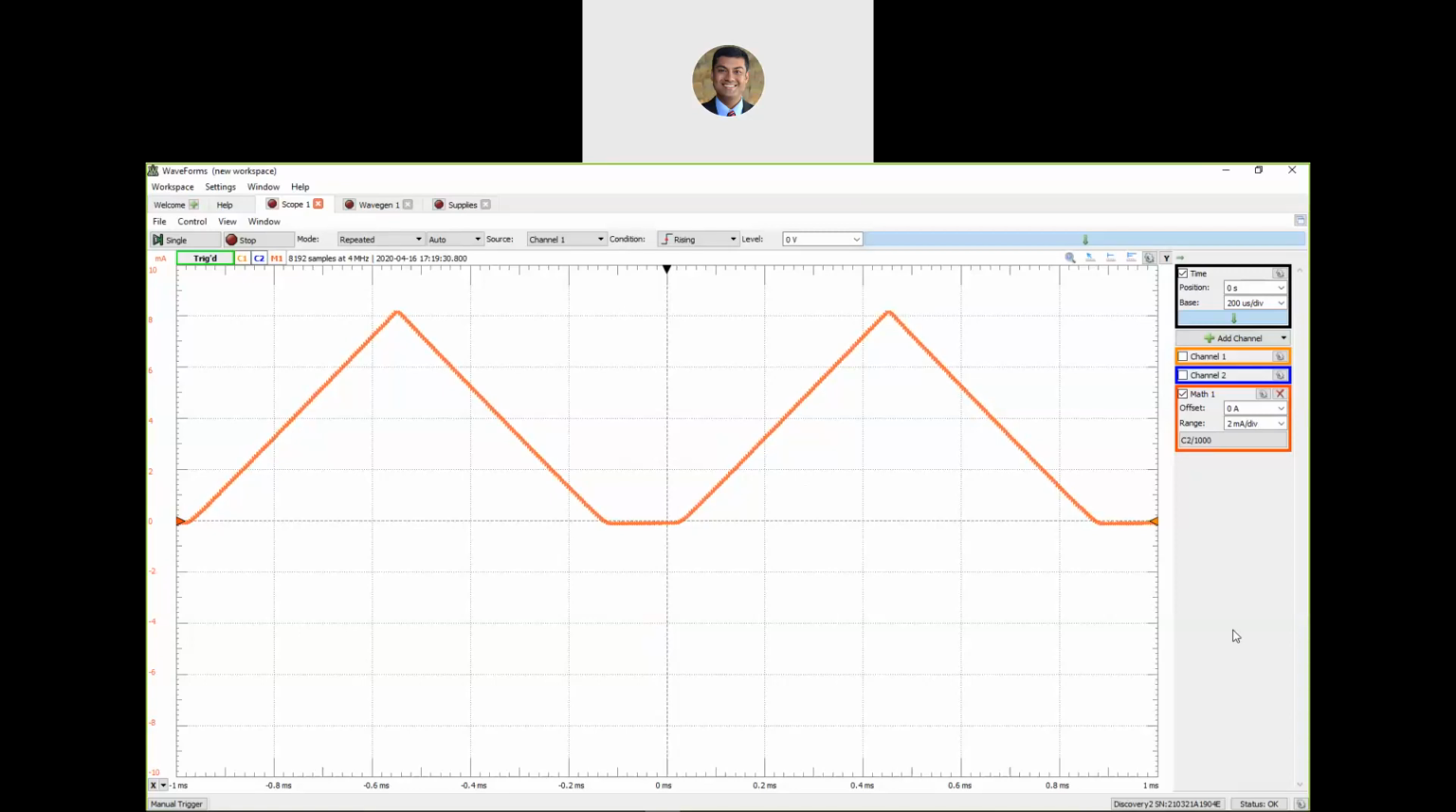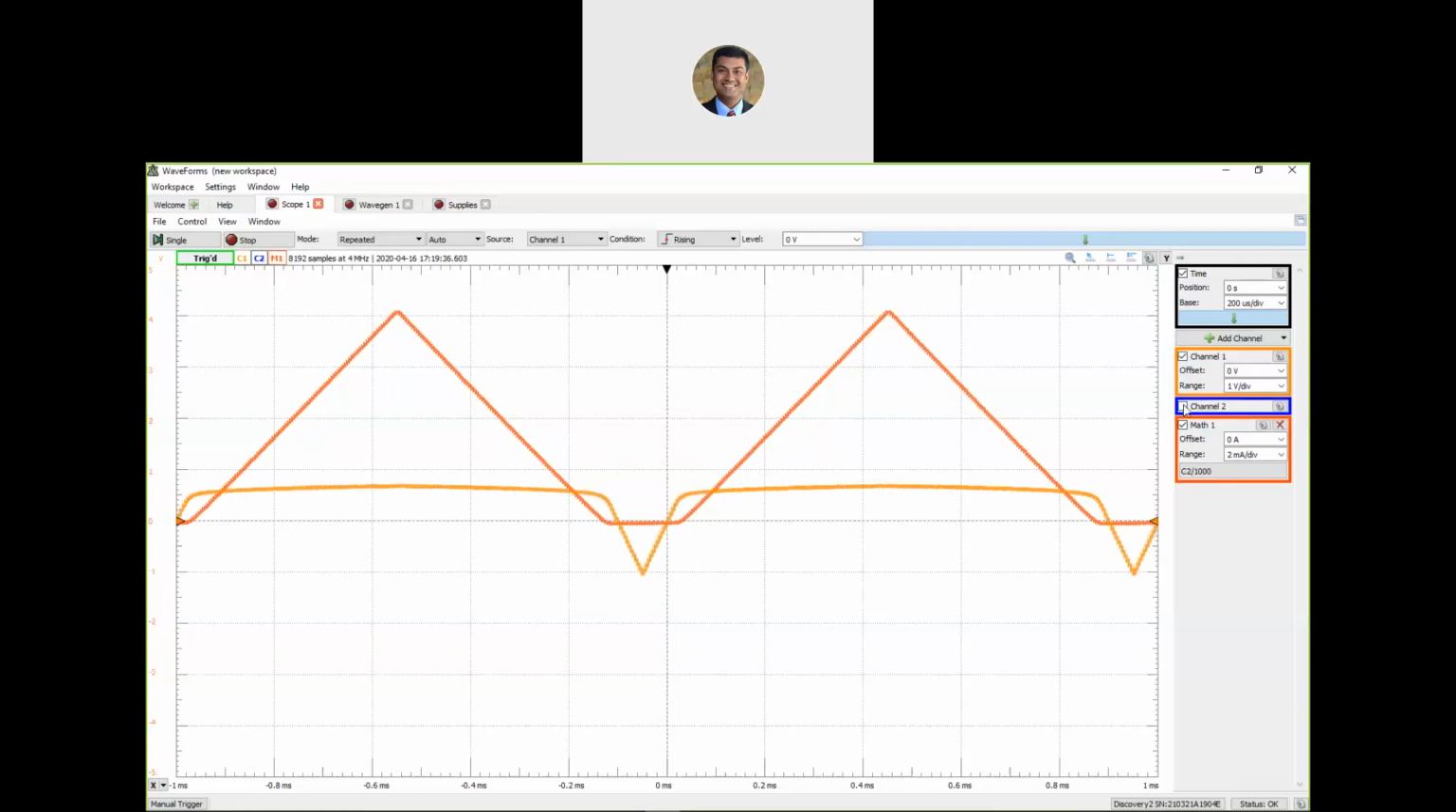And now that I have the current, I can bring back my channel 1 and channel 2. So all of this, as you can see, when I turned on channel 2, it actually went right on top of the math channel, because math channel is all that, channel 2 divided by 1000. Our channel 2 is 2 volts per division. Math channel is C2 divided by 2 milliamps per division. So because there is a factor of 1000 at both those places, they cancel each other out and they are landing on top of each other that way.